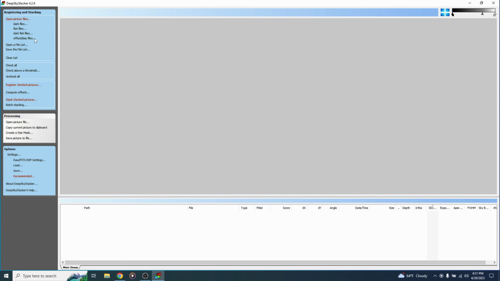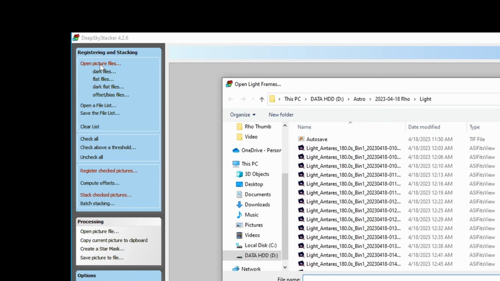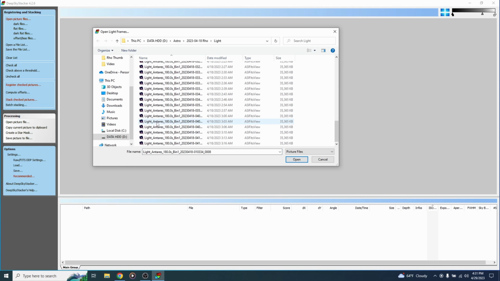Okay, here we are in Deep Sky Stacker. First thing we're going to do is come up to Open Picture Files, and we're going to load in all our light frames. Go to the folder where we saved our light frames, select all of them, and hit Open.